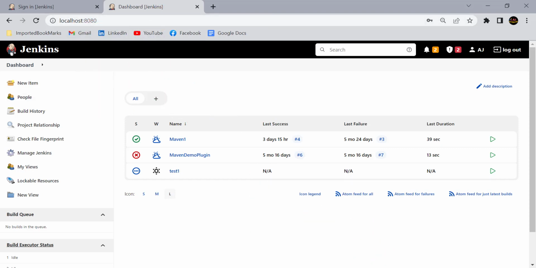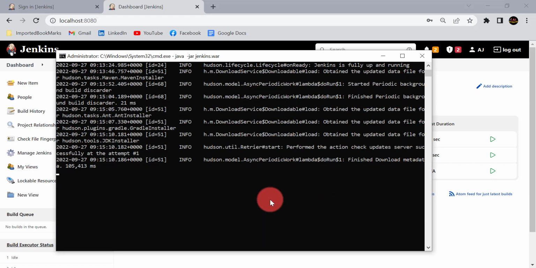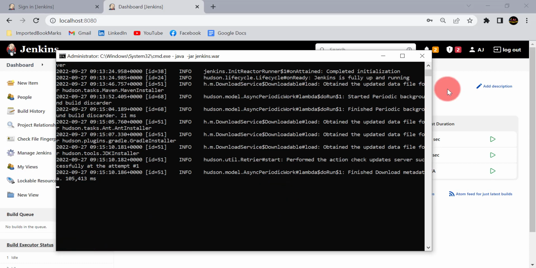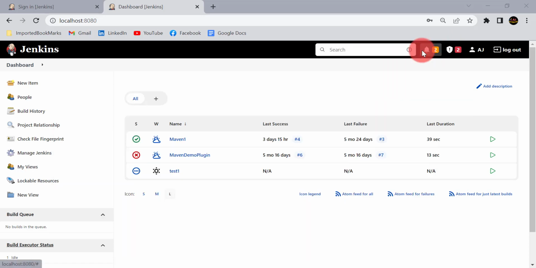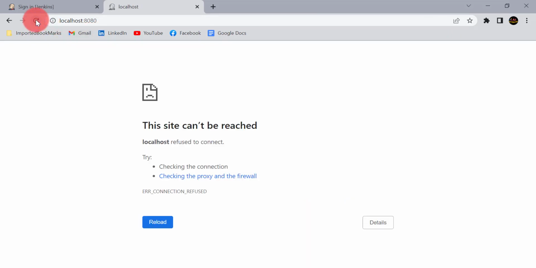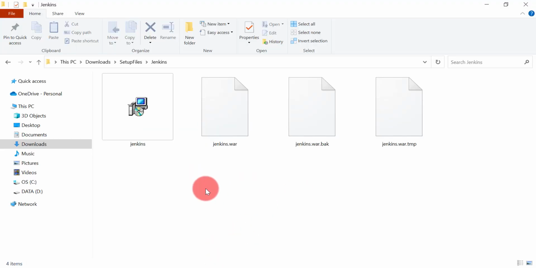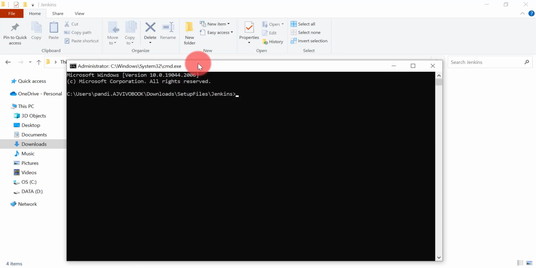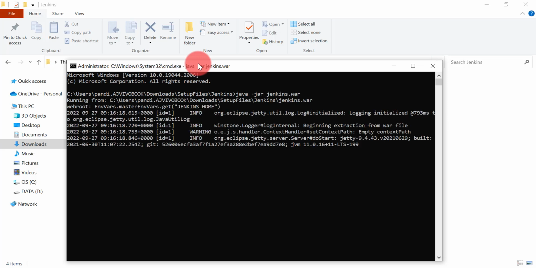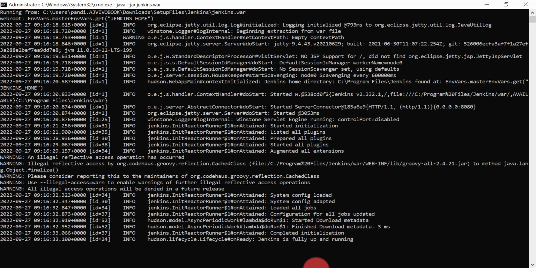The moment I close this command prompt, I will not be able to use that service. You can see, if I close this now and refresh, it says this site can't be reached. That means our Jenkins is stopped now. The moment you close the command prompt, your Jenkins will be stopped. So again, if you want to start Jenkins, you need to open the command prompt and start the service again. Jenkins is fully up and running.